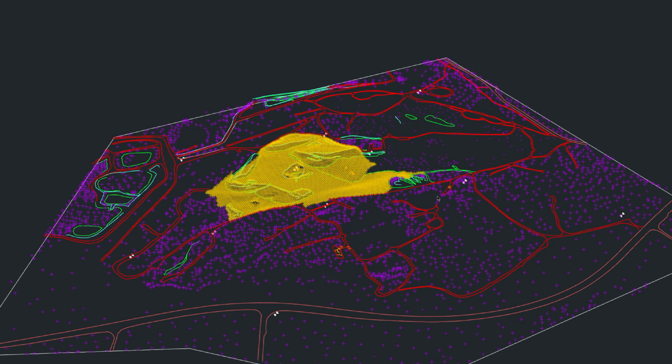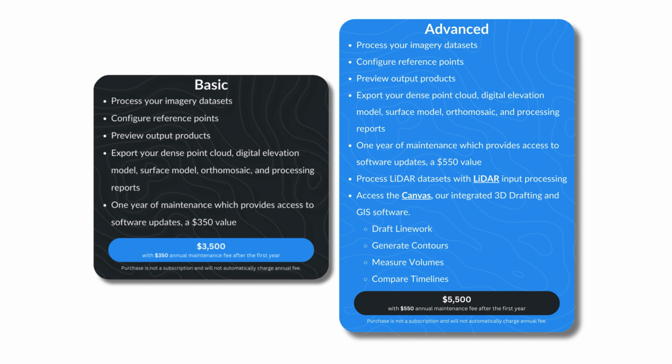So to recap, the Basic package covers all the essentials for photogrammetry and data processing, giving you access to process your data and export deliverables, while the Advanced package takes it a step further, allowing for LiDAR processing and access to the Canvas tab for more in-depth annotations, analytical, and drafting capabilities. Both packages come with a one-time purchase cost. There is no subscription, and you will not automatically be charged any annual fees.